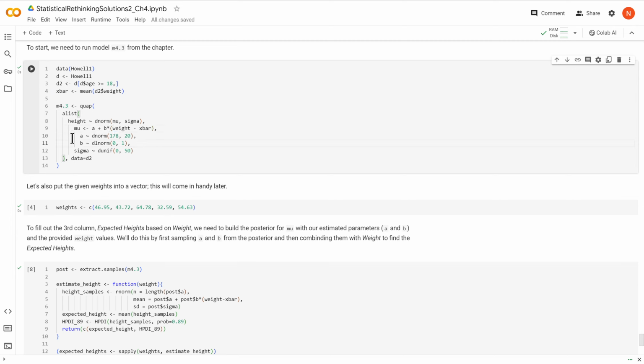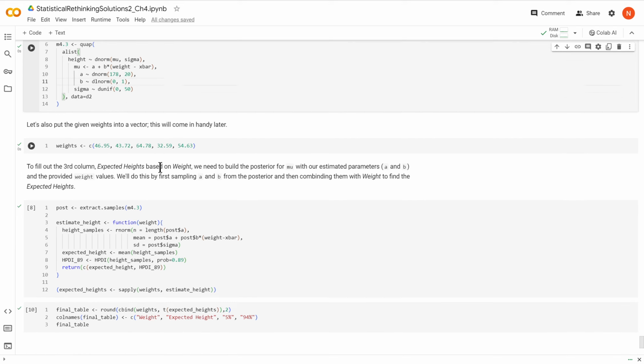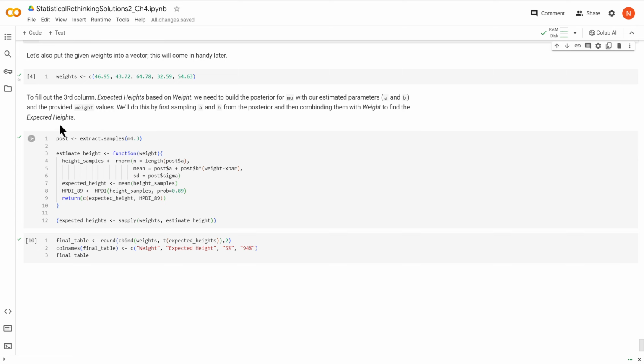So in order to find the expected value for height, we're going to have to combine the things that we have, weight and x bar, as well as the posteriors for A and B, and then use those to recreate appropriate mu values, okay? So in order to do this, we're going to extract samples from the posterior distribution. That's what this command does, which is part of the Rethinking package, okay? And we're calling it post for posterior, okay?